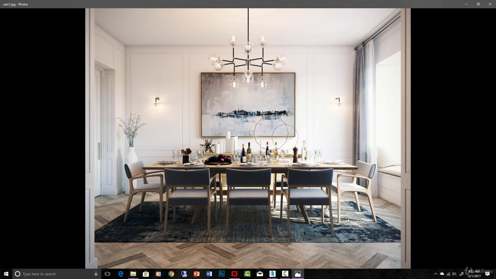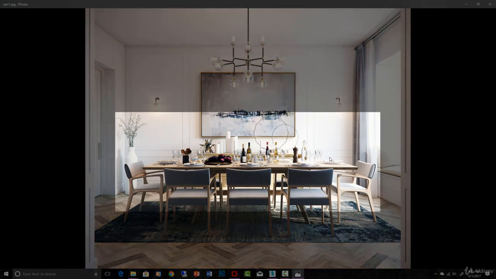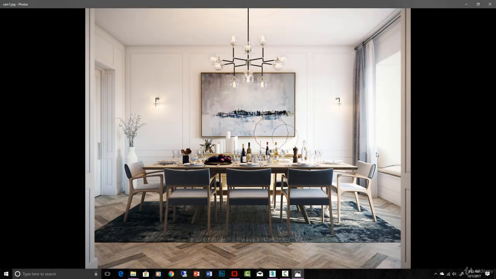And what does your eye concentrate on here? Well, the intention is that it concentrates here because it's very busy here. It's in the center of the image, and kind of everything leads your eye to there. And that is a good thing. It's a dining room, so that's kind of where we want to be focusing.